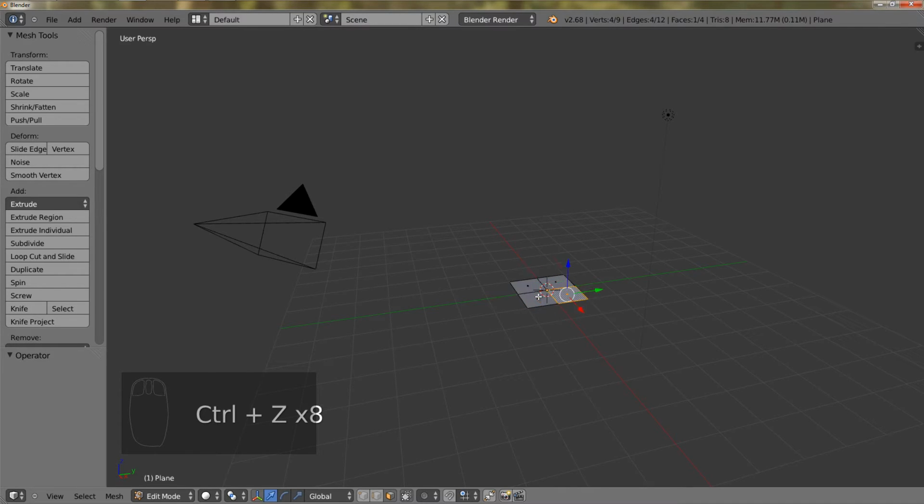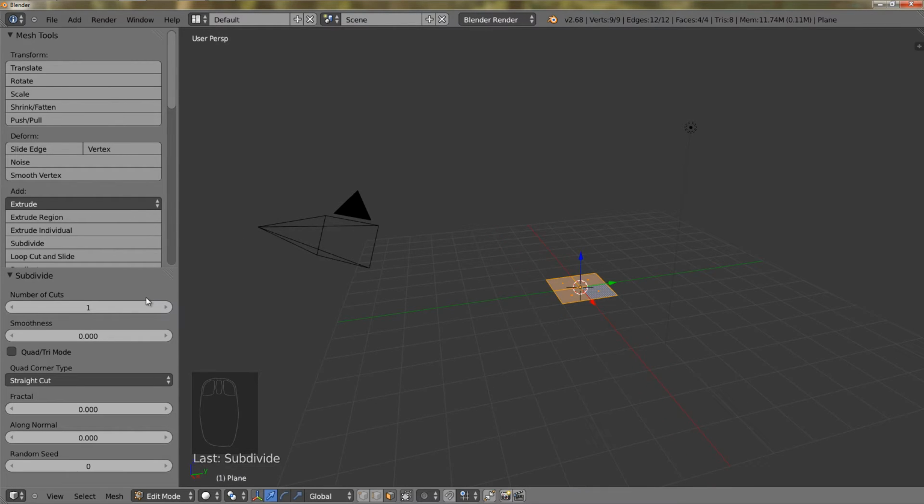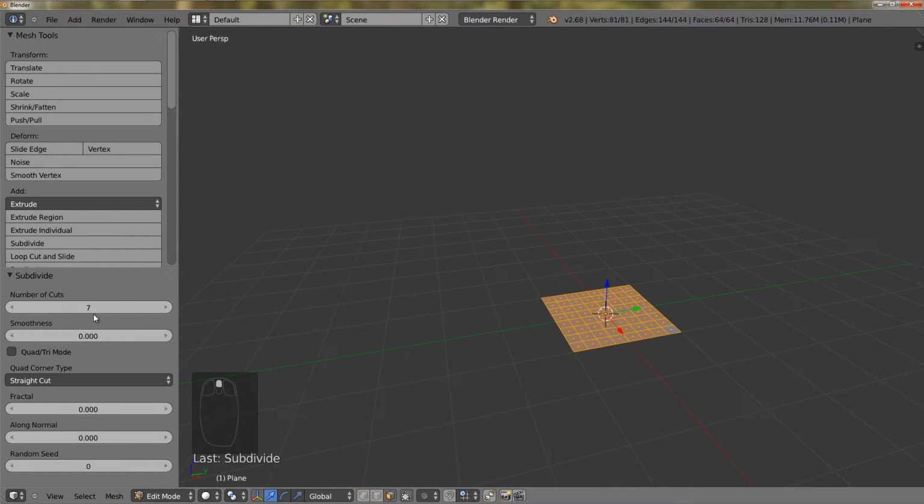You might have noticed that when we clicked subdivide, there were a number of different properties. The number of cuts controls how many cuts you want the subdivide to do. As you can see, as we increase the number of cuts, the plane increases. Note that this can only go up to 10. We'll bring it down to 1 again.